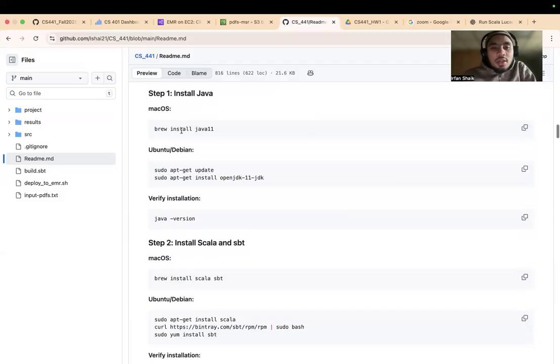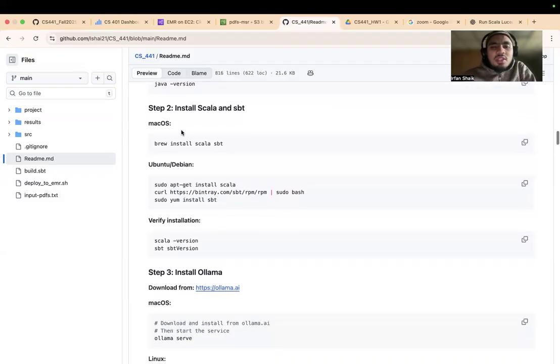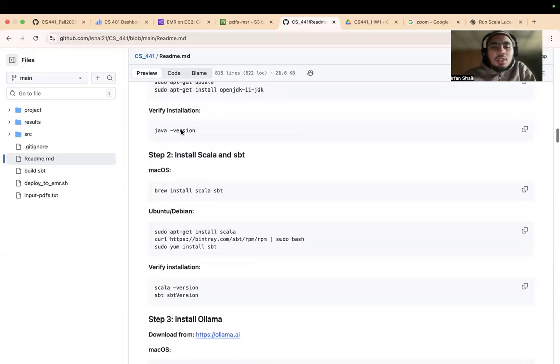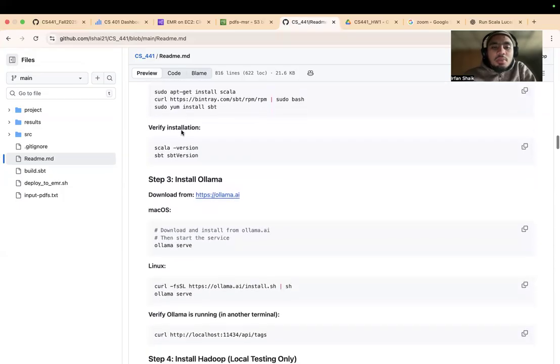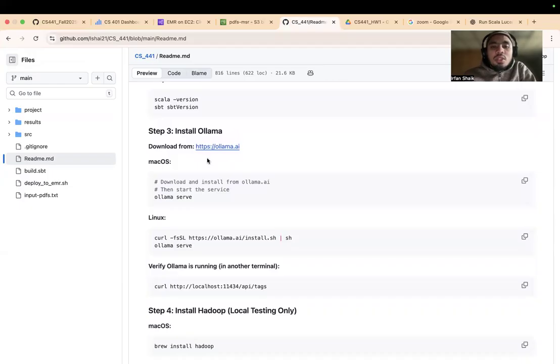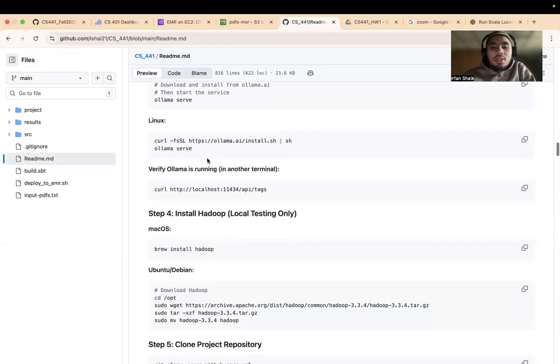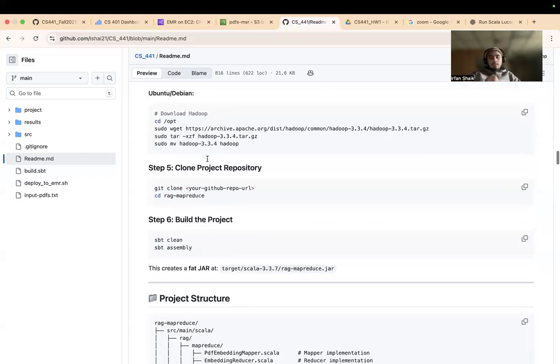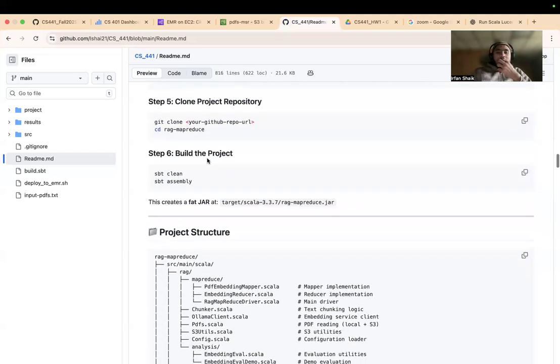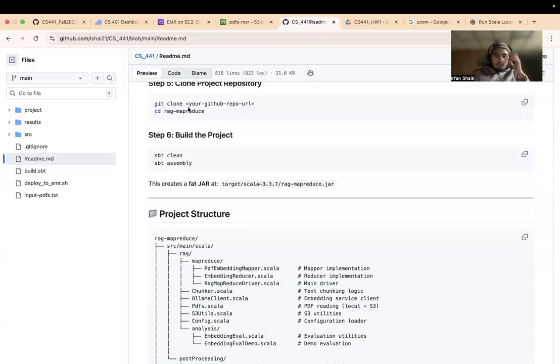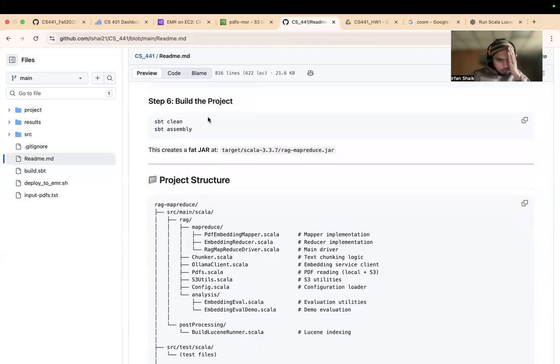That is the installation guide for Java, Scala and SBT. It's a basic structure which I have mentioned, so you can go with the PPT presentation. In the command you have to put your GitHub repo URL. And just after completion of the code, run sbt clean and sbt assembly. It converts into a fat jar.